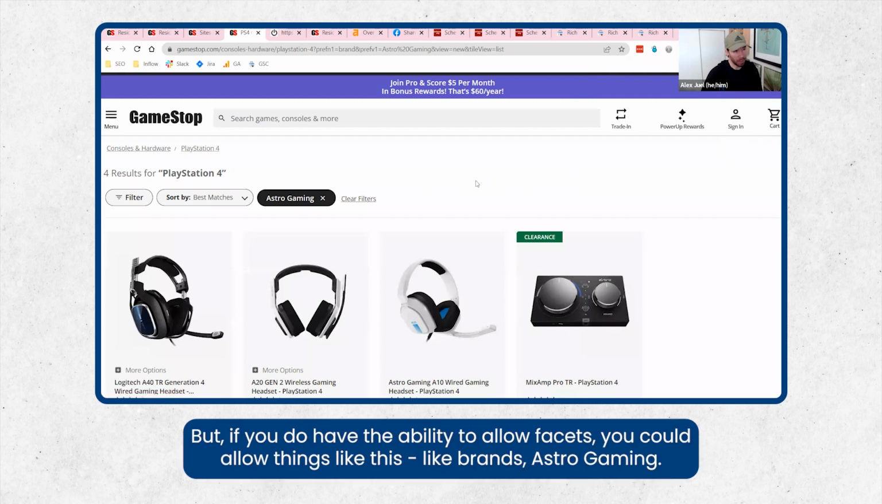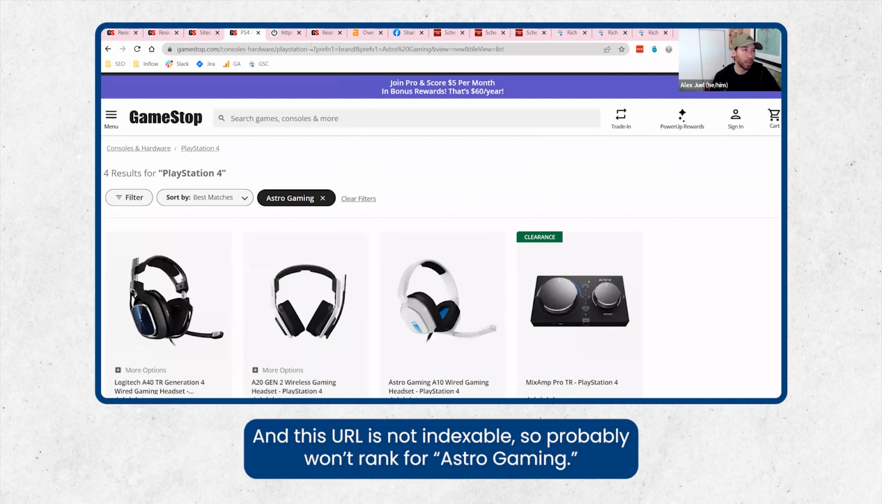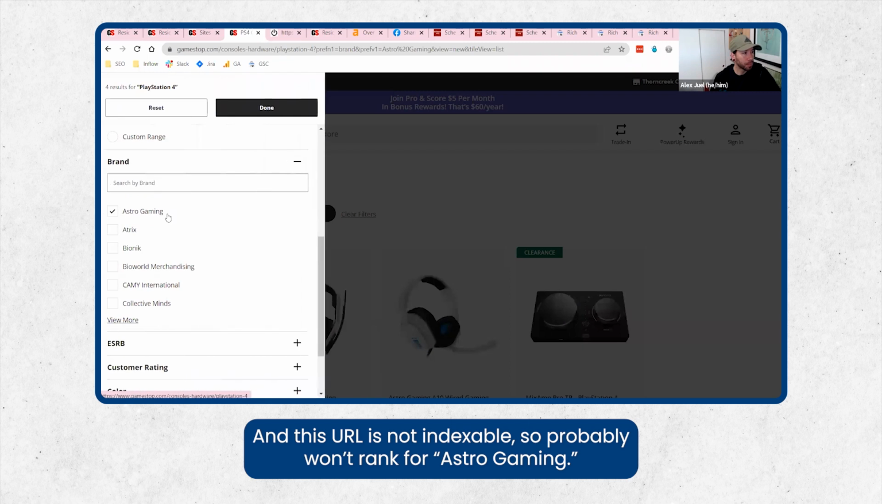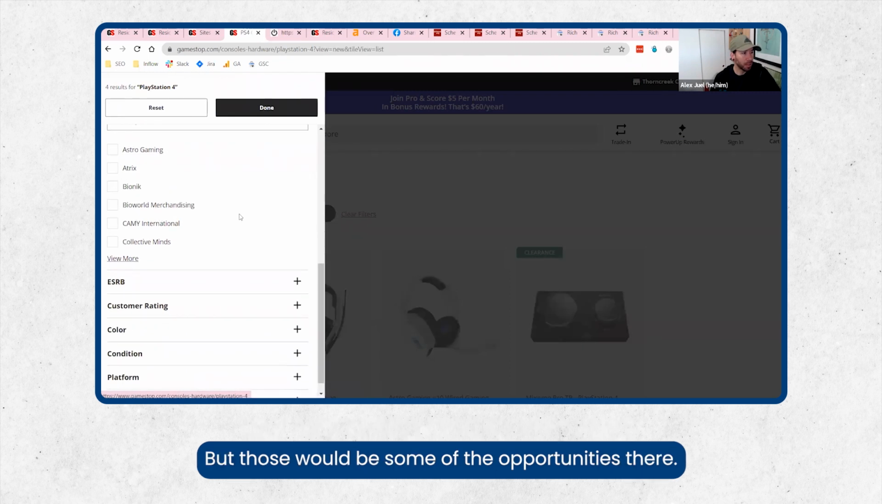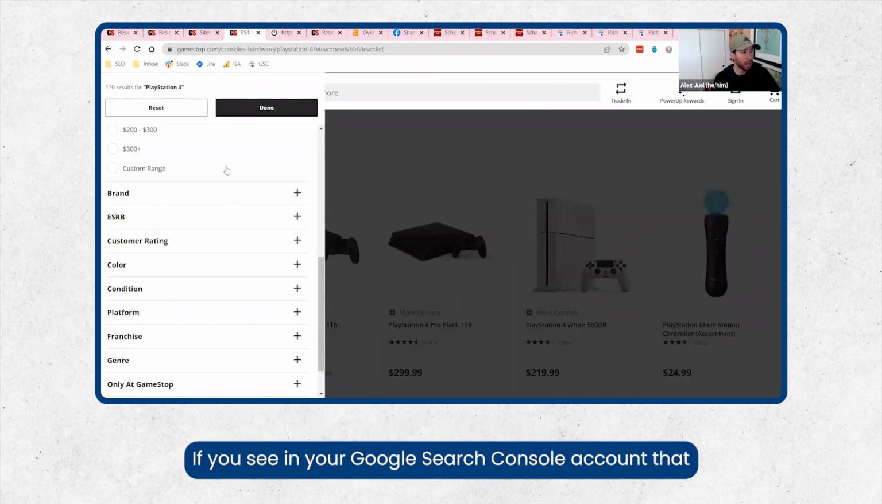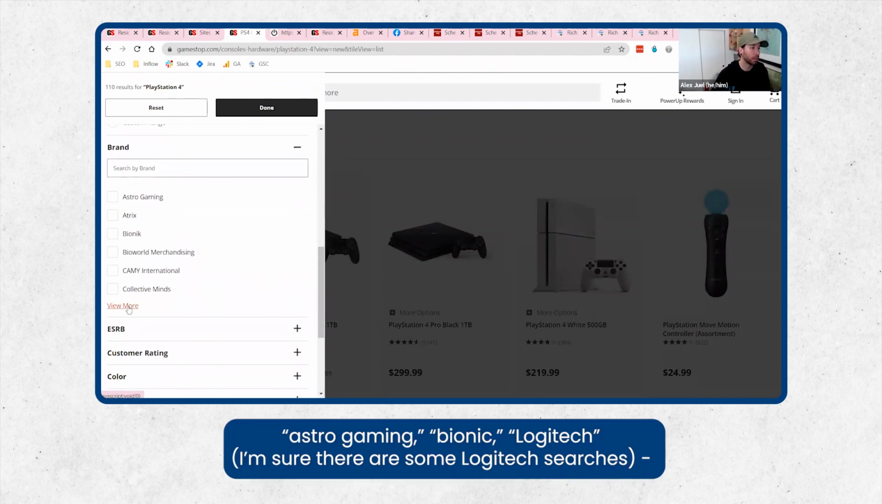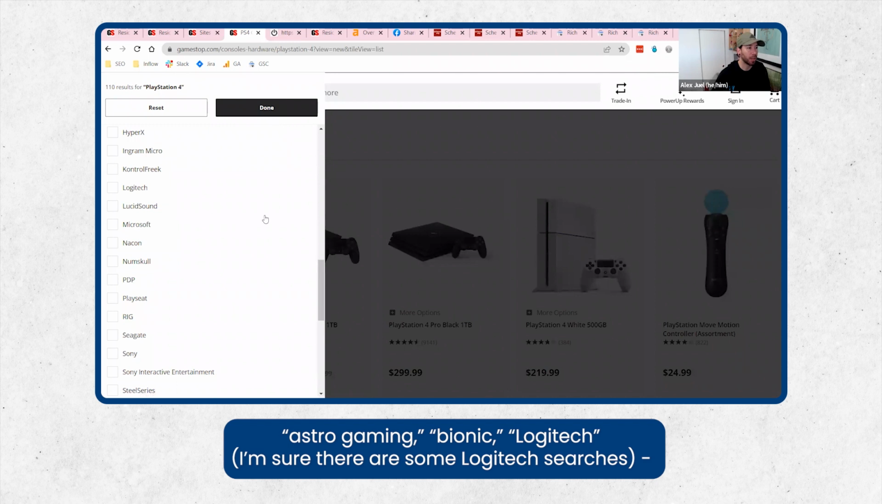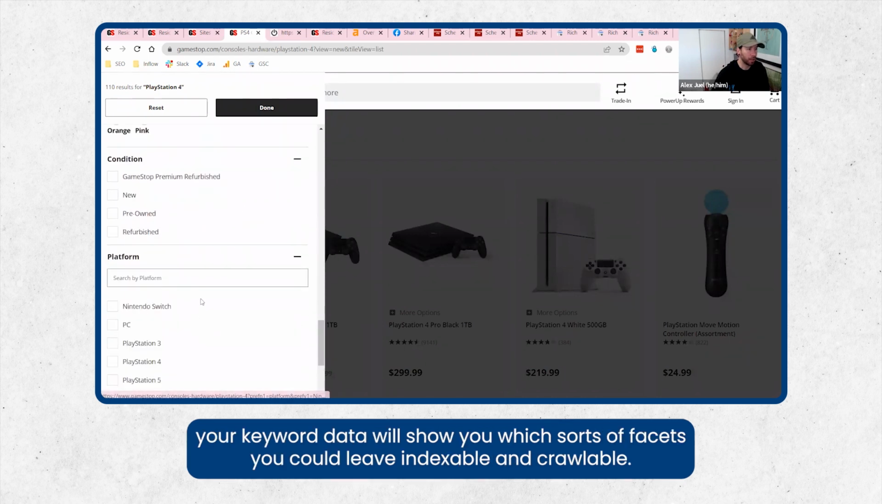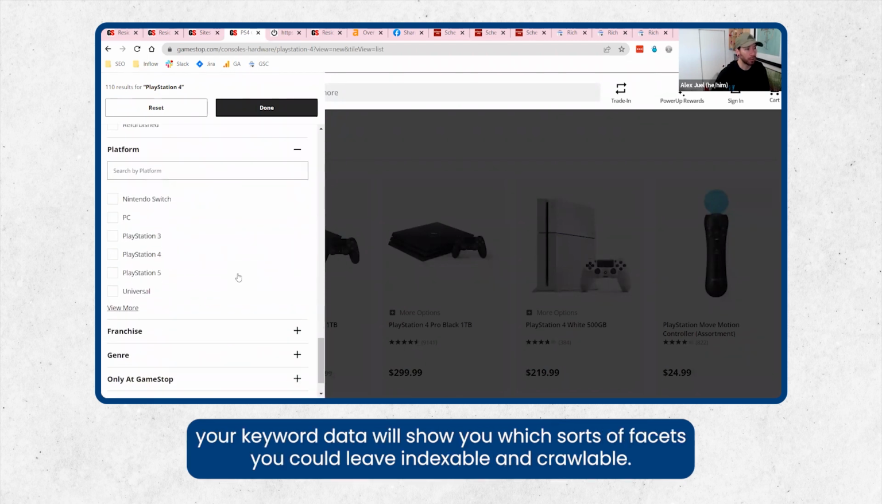But if you do have the ability to allow facets, you could allow things like this, like brands, Astro Gaming. And this URL is not indexable, so probably won't rank for Astro Gaming. But those would be some of the opportunities there. If you see in your Google Search Console account that there are keywords like Astro Gaming, Bionic, Logitech, I'm sure there are some Logitech searches, your keyword data will show you which sorts of facets you could leave indexable and crawlable.